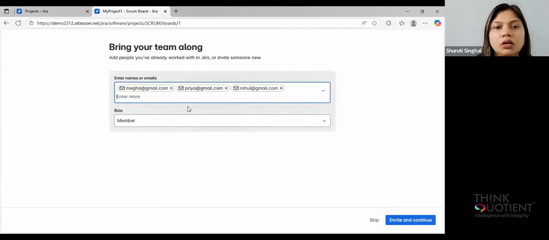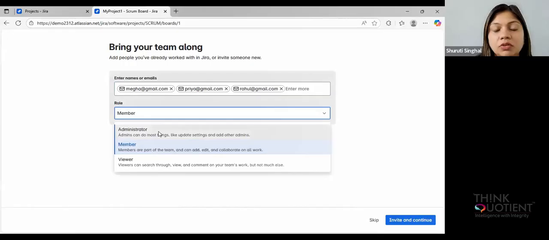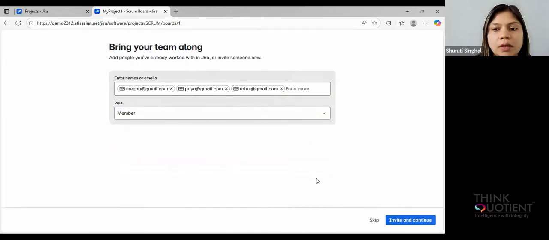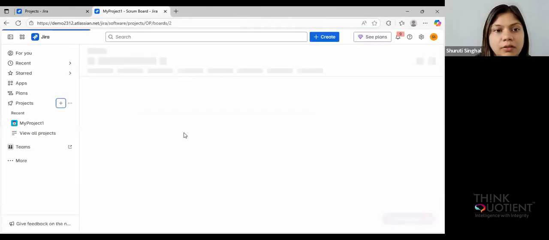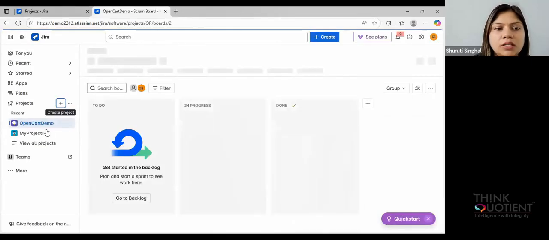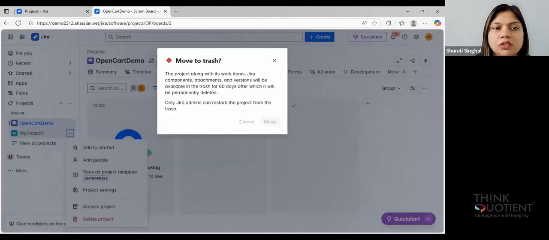Okay. So what is the role that you are assigning them? They can be a member, a viewer, or an administrator. I have just told you that we can control the view, right? So right now I'm taking them as members, and you can invite and continue. I'm just skipping this. If it is a real domain, you can just invite them. Right now you can see this particular project is appearing over here. What I'll do is delete this project, and I have this Open Card Demo available to me.